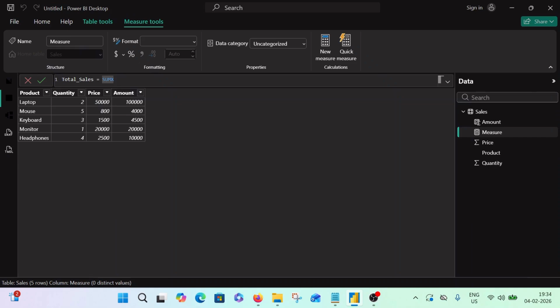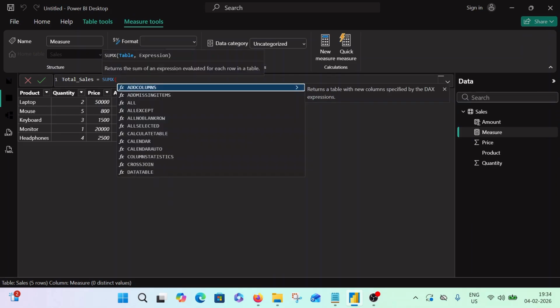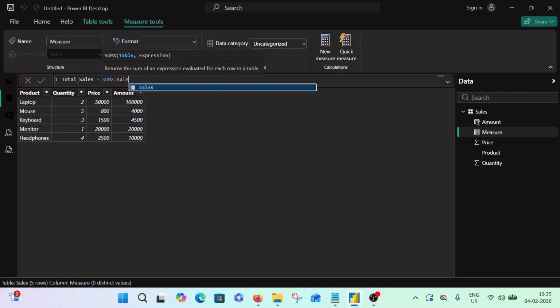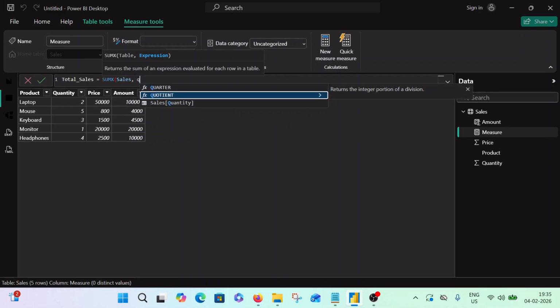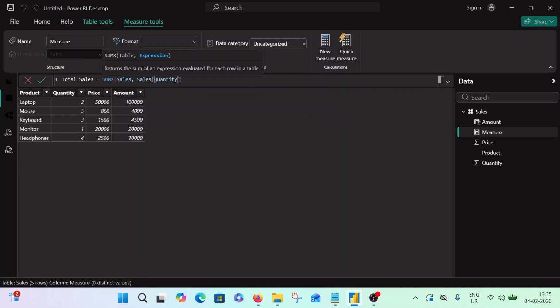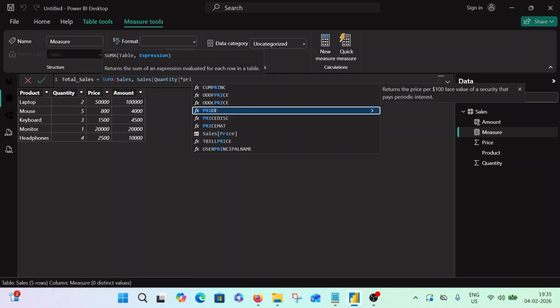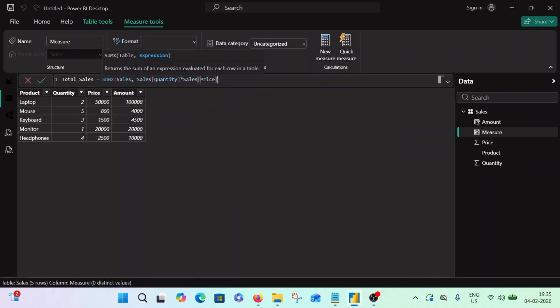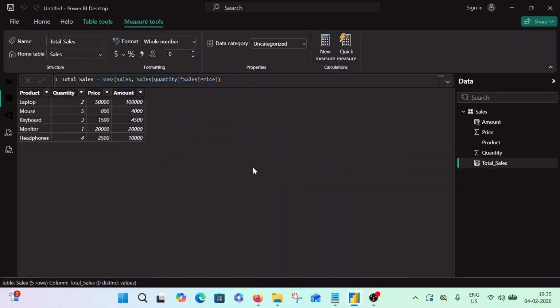Now let me complete this first. SUMX requires a table, so we know the name of our table, which is Sales, and then it is telling us to give the expression which we want. And what is our expression? Our expression is the multiplication of quantity and price to get the total amount. So now I will give the quantity, and now it is giving me Sales quantity into price. Close this, and now it's done. So we have now got the total sales.